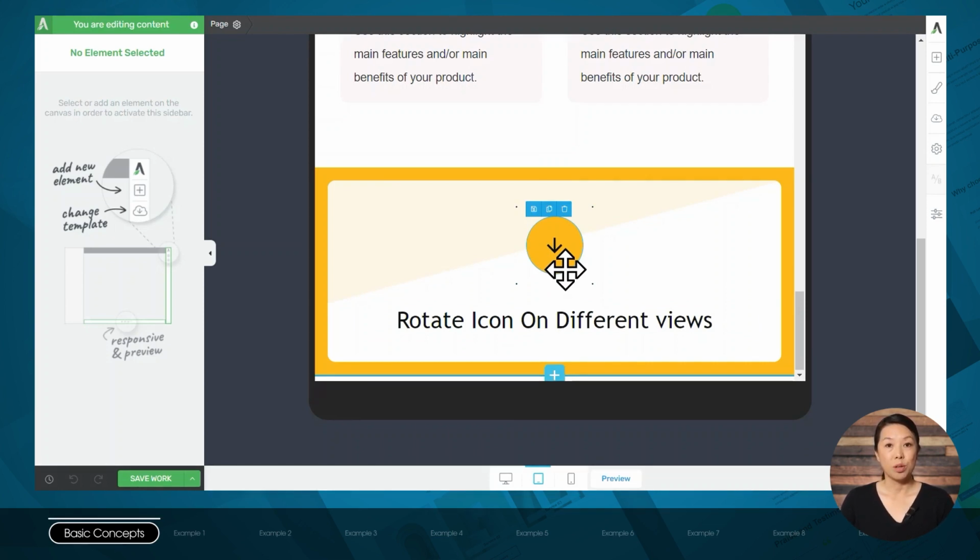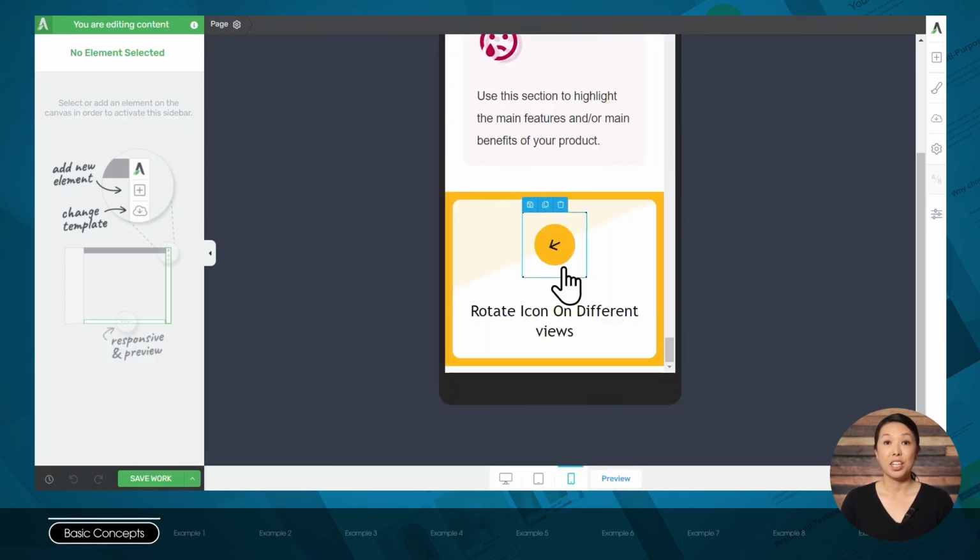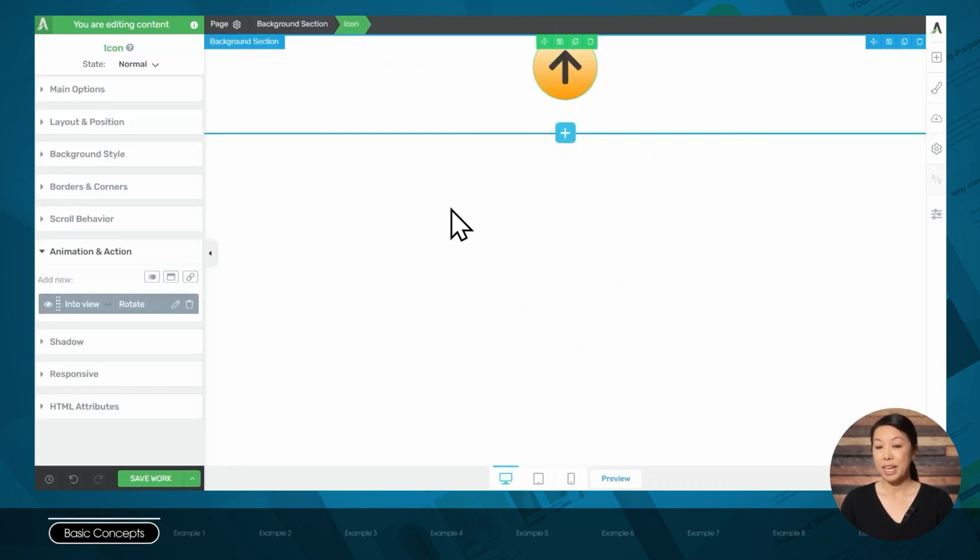And let's say that you want to rotate the arrow again on mobile phones. You can definitely do that as well. And it's super easy to do. So let's go back to our blank page here. So right now in desktop mode, our arrow is pointing up. Let's go to the tablet mode.